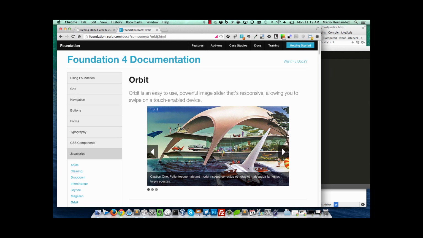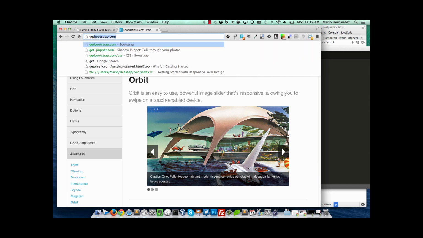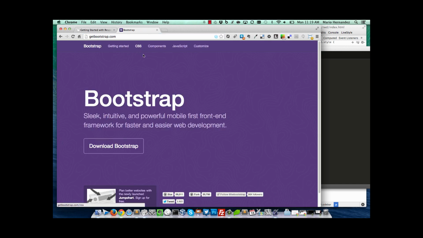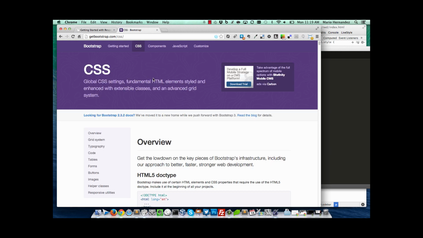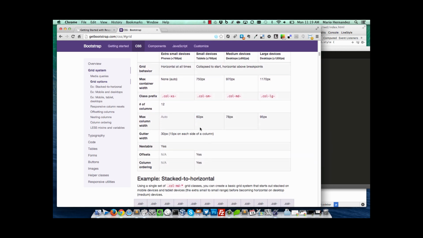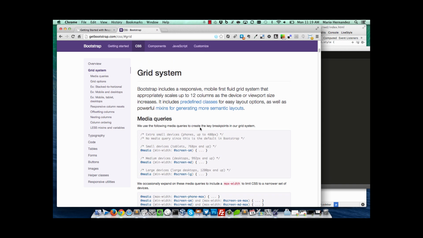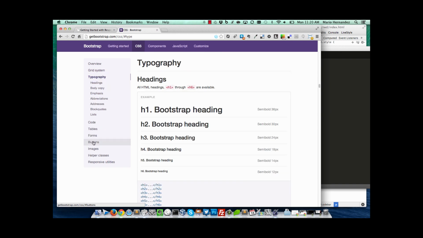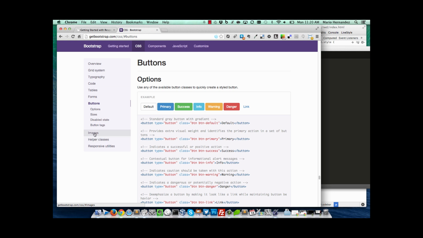So Foundation is a framework that I highly recommend. I've used it a lot. It works really well. The other one that I also use and that works just as good as Foundation, and they work very similarly, they provide the same type of features and tools, is the Twitter's Bootstrap, which is what you see here. Same thing, it offers a grid system, and it offers all sorts of new CSS classes to use for typography, for buttons, and a lot more.